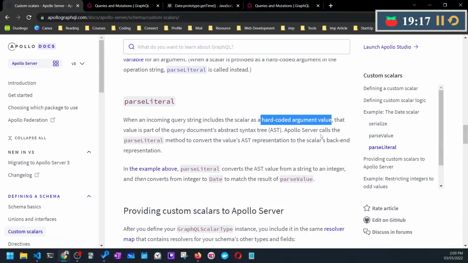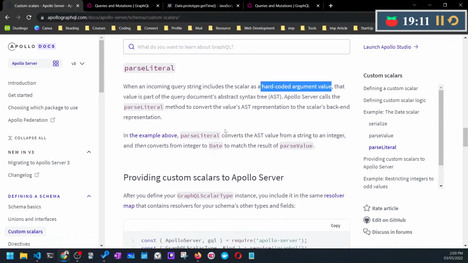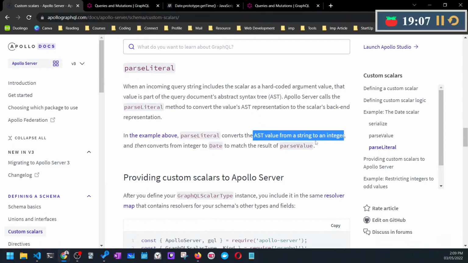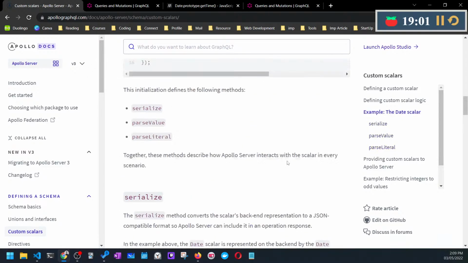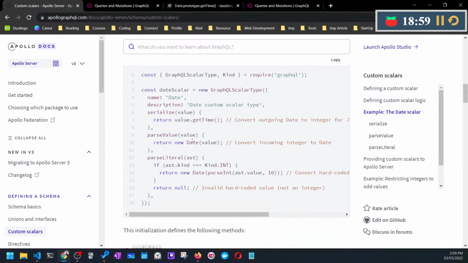So Apollo server calls the parse literal method to convert the value's AST representation to a scalar backend representation. In the above example, parse literal converts the AST value from a string to an integer and then converts the integer back to the date, having date matched to the result of the parse value. So we can see that over here it finally returns a new date, right, a JavaScript date object.